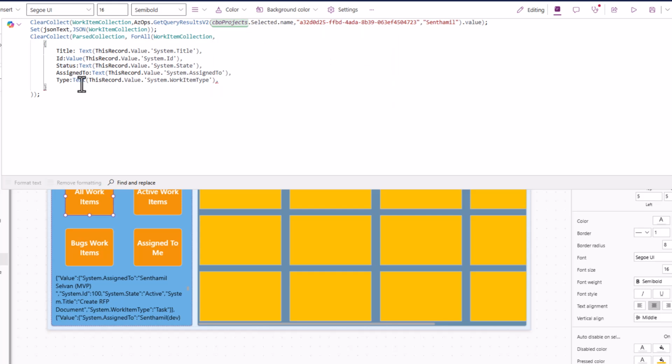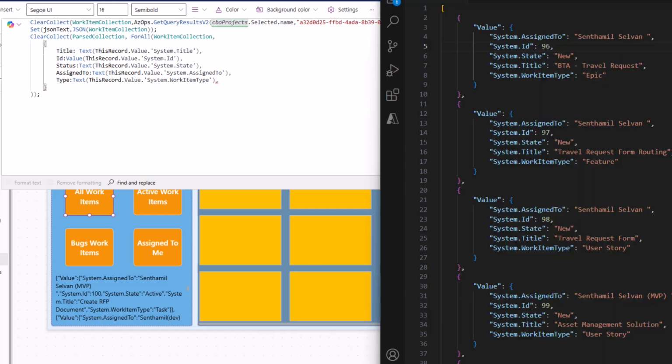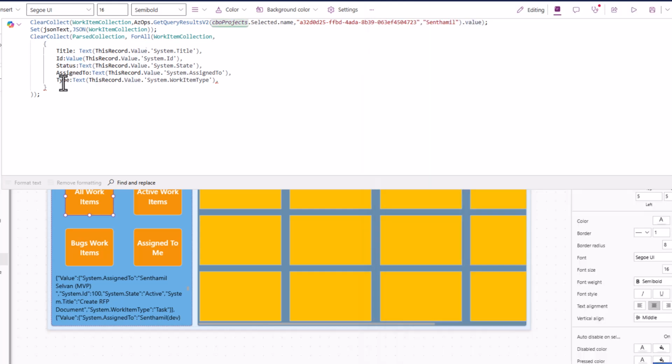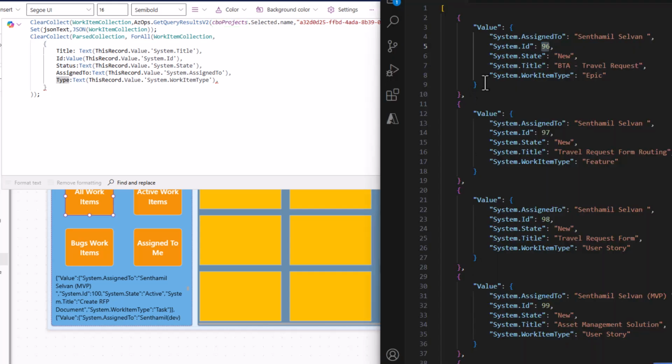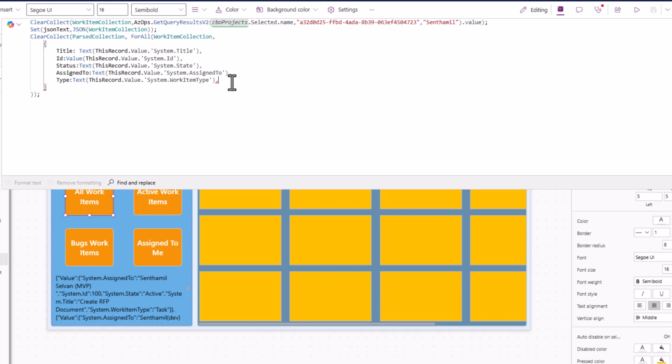The only property which is missing is the tag. So you can see here, assign to I have converted into text. ID, I know it is value because it is an integer or a value. See here, ID I converted into a value, and type is a work item type. I just put it as a type. So now I need only the tag.